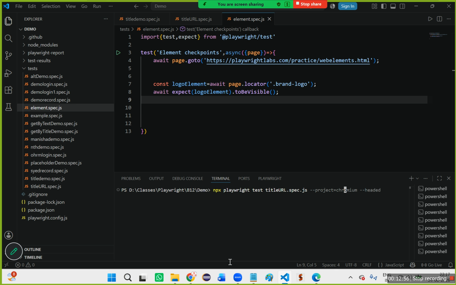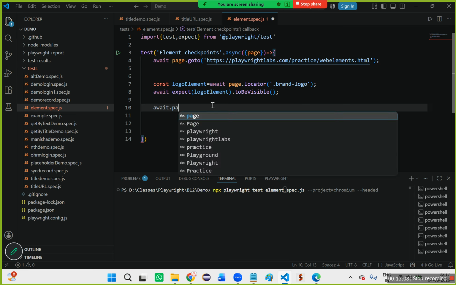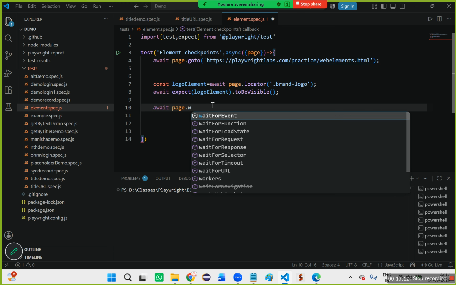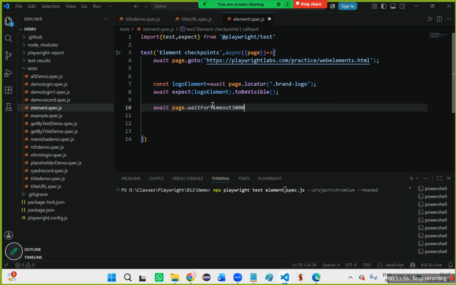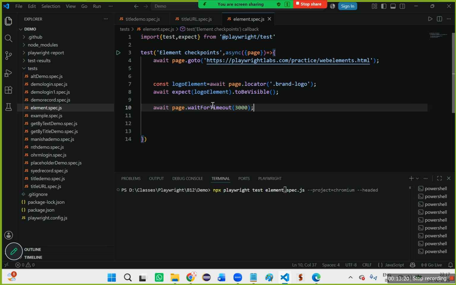npx. What I'm going to do, element. Now I have run this. After finishing opening this, at the end, let me wait for some time. Sorry, wait. Page dot wait for timeout. I'm going to wait for 3 seconds so that I can see the execution slowly.